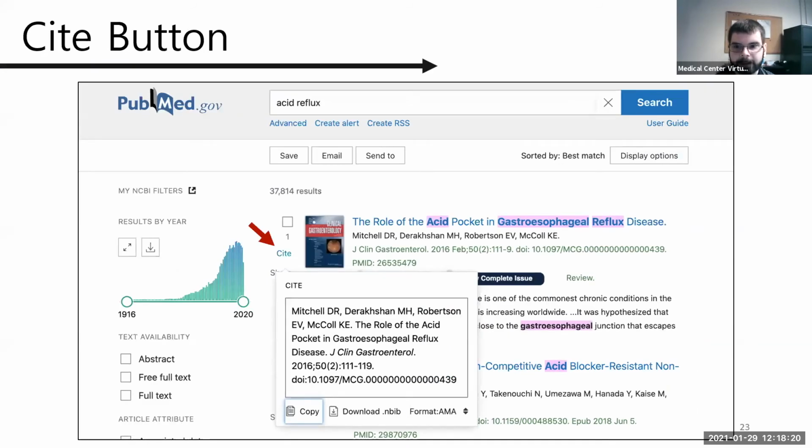So each result has a cite button. This is one of the more specific advanced features that we're getting to now. It's underneath the checkmark box next to the article title, and here I have the red arrow pointing to it. The cite feature lets you grab a properly formatted citation in either AMA, APA, MLA, or NLM citation formats. You can copy and paste those, or you can download them to your computer to be imported into citation management software like EndNote. And that's what the download .nbib button is for.